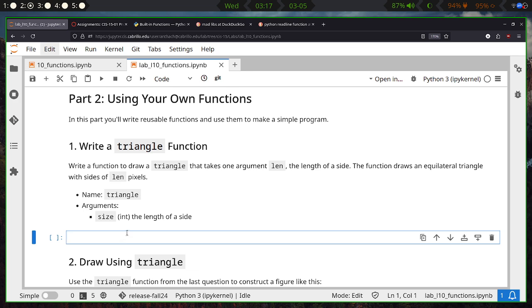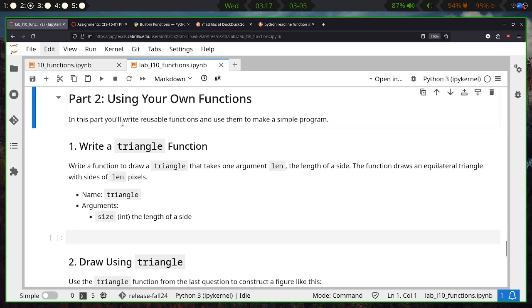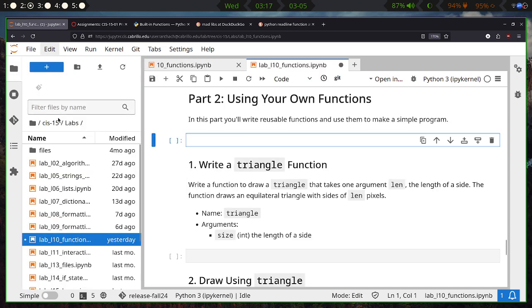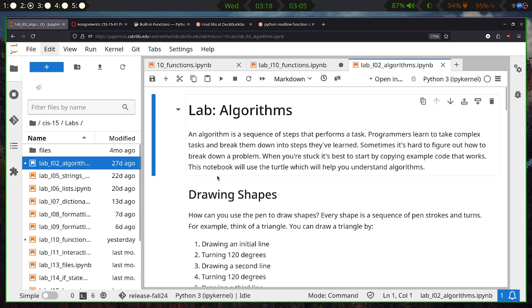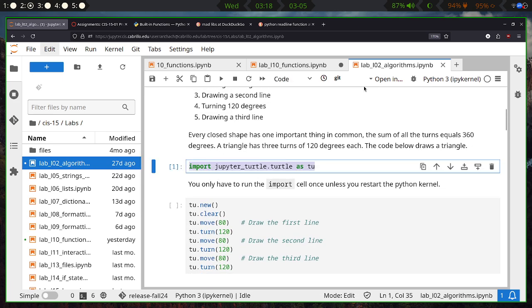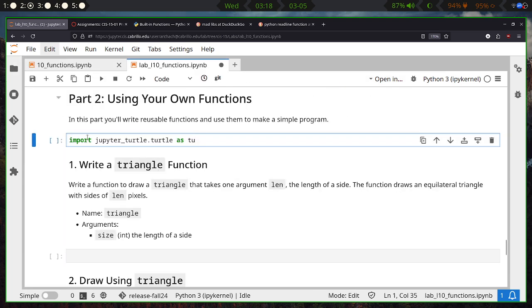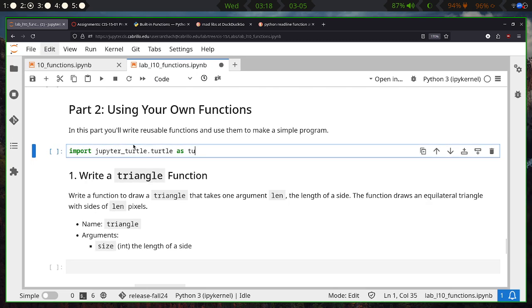We might need to import something so we can use the turtle. So let me make another cell and import the turtle. I forget which line it is, so I'm just going to copy it from a previous one. Okay, here it is, copy, and then paste. Go ahead and import this, because we're going to need to use this.